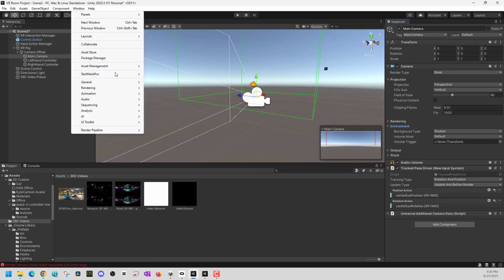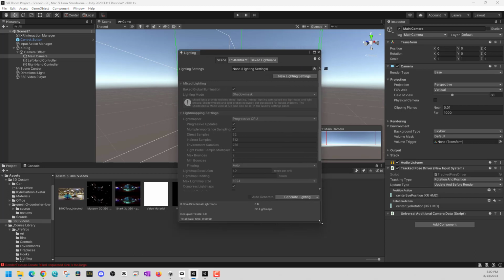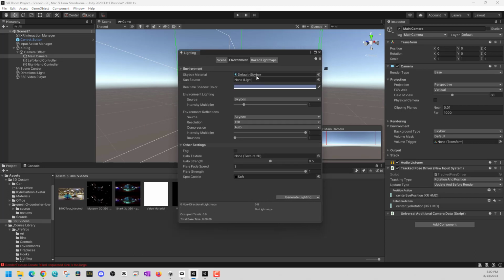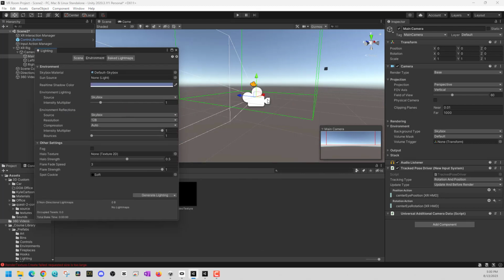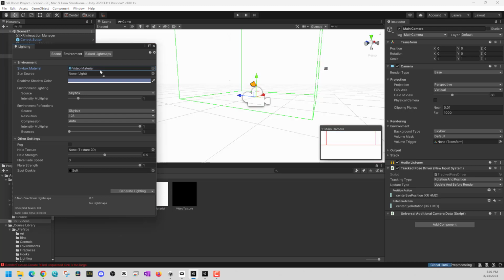Now if I go to Window on top here, I go to Rendering, Lighting, and then I click on Environment. If I hit that tab, we can see the skybox material. And right now it's just a default skybox, but if I change this to the video material, this is what we need in order to play the video in the sphere that surrounds this game world, right?